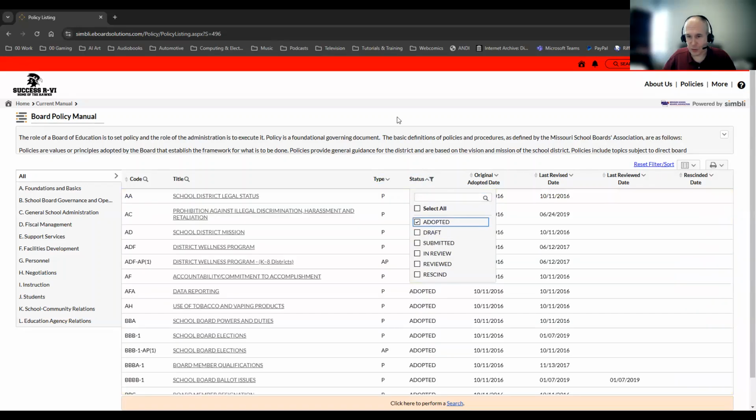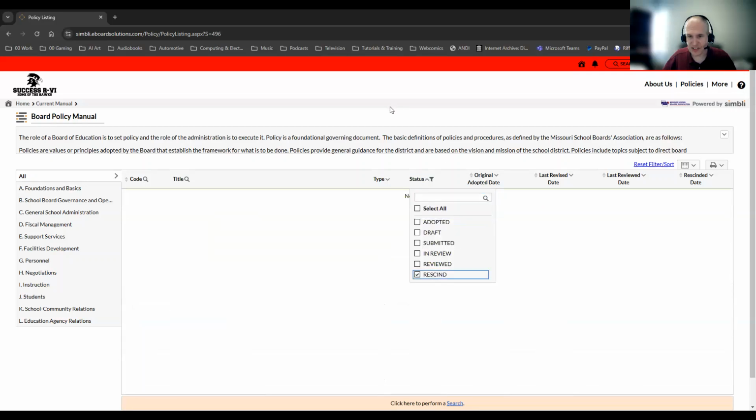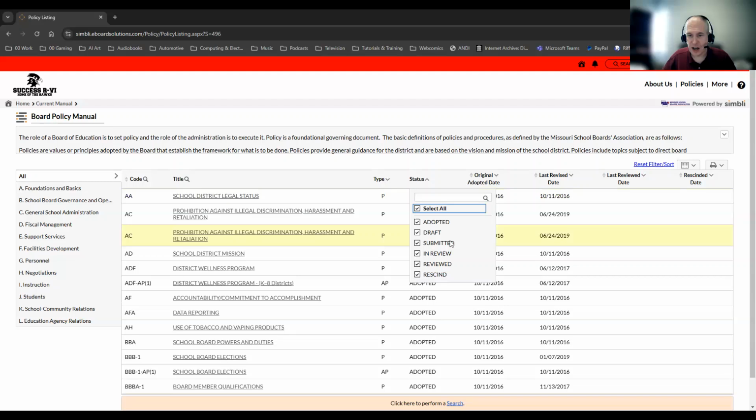I could choose to only view adopted, or I could even choose to only view rescinded documents. Now, I don't think that Success has any of those currently. So, for the most part, the system is going to default to having rescinded documents unchecked here. So you usually will not see those. You have to go here and deliberately tell the system you want to see your rescinded documents. You can also see that we have some other options over here. We can filter by original adopted date, and we can also filter by rescinded date if we want to.